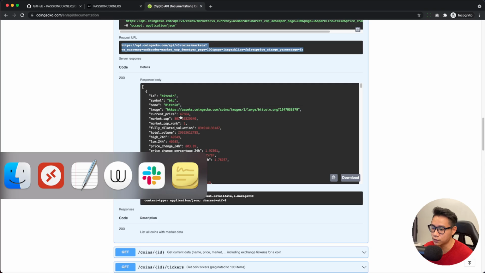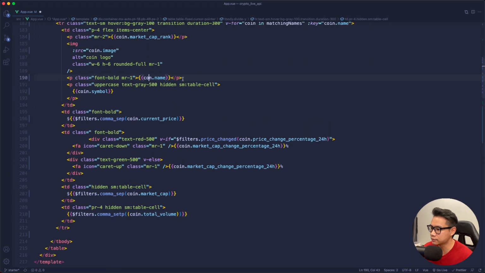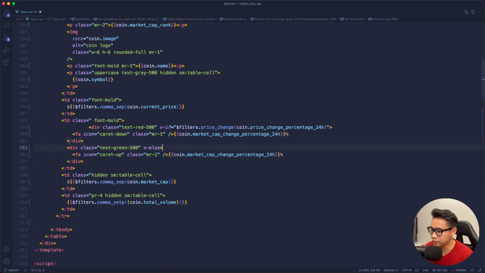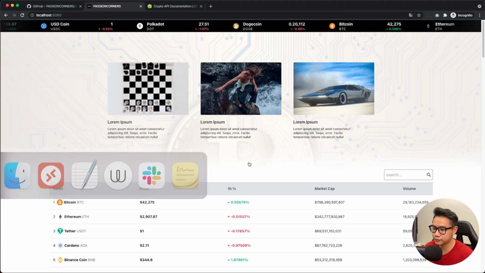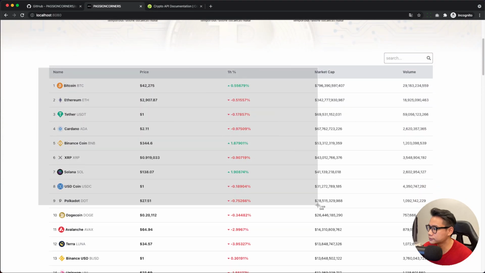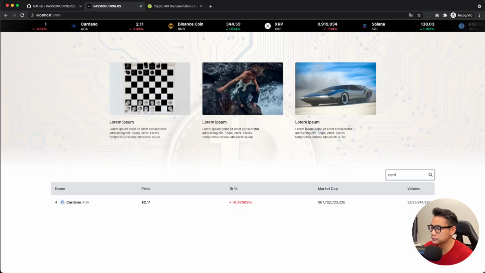So back into VS Code. All right, before we save this, I believe I misspelled right here. So it should be coin. And then also down here, it should be price change without the D. And then finally right here, it should be comma sep without the T. Give this a quick save. Now let's check our app. And here's the live data. We can also search for a coin. All right, this completes our table.